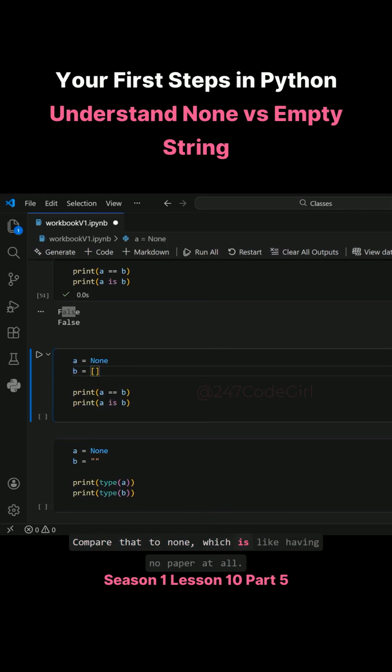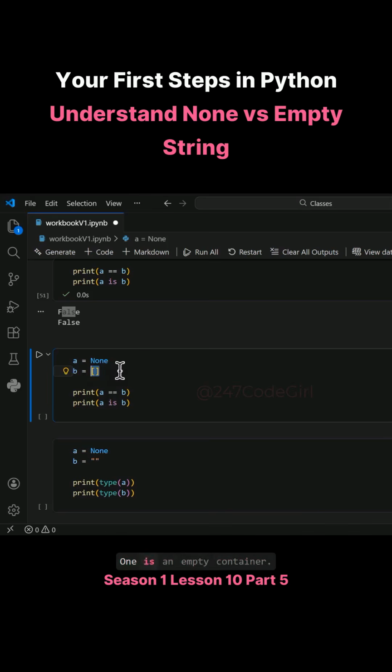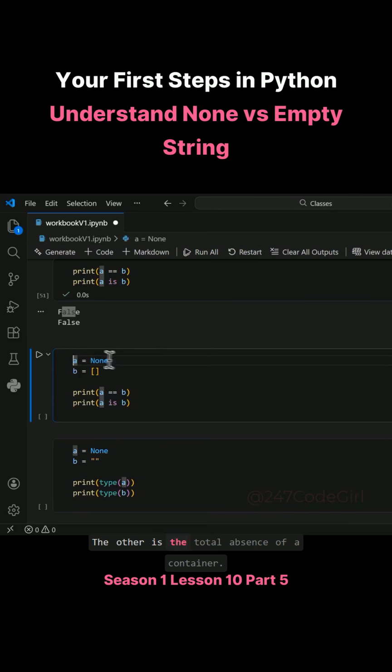Compare that to None, which is like having no paper at all. One is an empty container. The other is the total absence of a container. If you compare no paper to a blank paper, they aren't equal, right? It's the same logic for None versus an empty string or list.